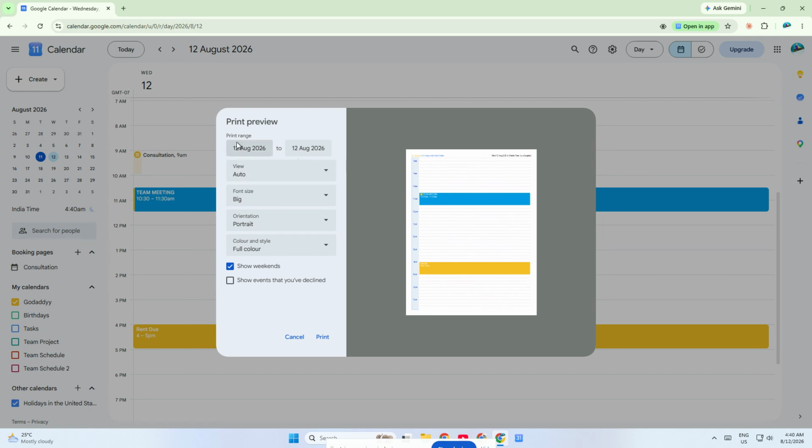On the print screen, you'll see a few important options. First, choose your preferred print range. This lets you control exactly what portion of the calendar gets printed. Then adjust the font size if needed. A larger font can make events easier to read, while a smaller font can help fit more information on the page. Next, choose your orientation. Landscape usually works well for weekly or monthly layouts, while portrait can be useful for simpler day views. You can also choose your color options, which is helpful if you want the printout to match your calendar colors or stay more minimal and ink-friendly. Once everything looks right, click Print.